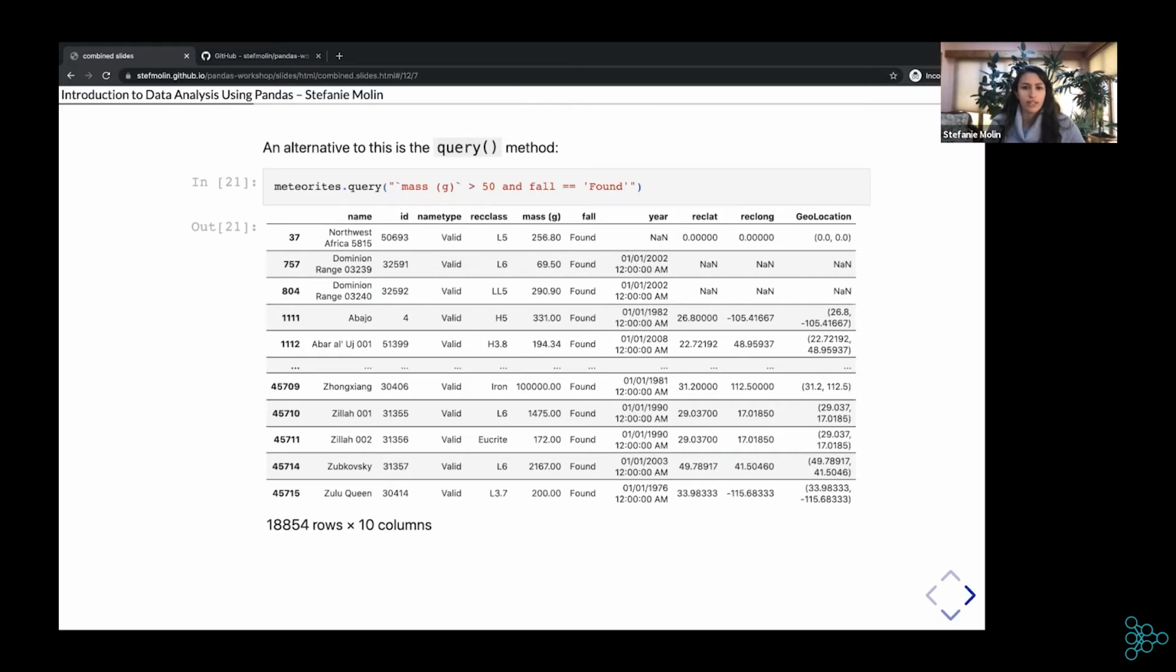So an alternative to this is the query method. And there are some neat things here that we can do. First off, remember that the mass column has a space.